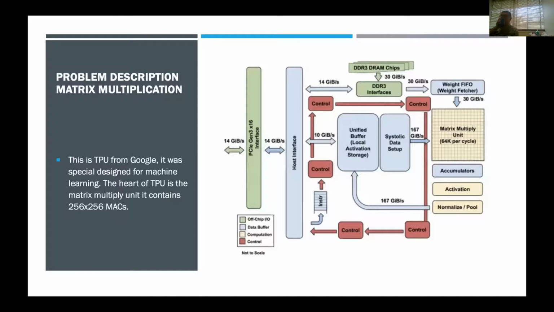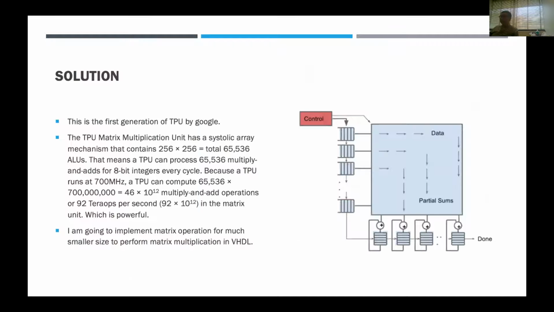It was designed especially for machine learning, and it has a control unit, computation unit, and data buffer. The heart of the Tensor Processing Unit is the matrix multiplication unit. It contains 256 by 256 MACs, runs operations faster, and can speed up deep learning. This is the TPU solution from Google.